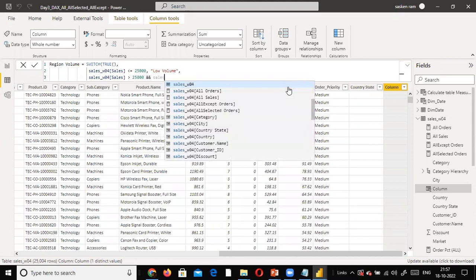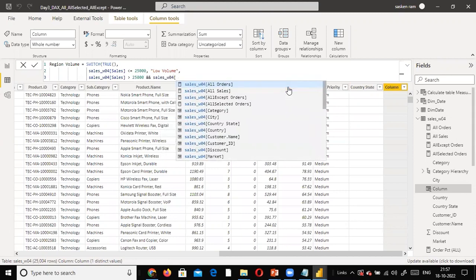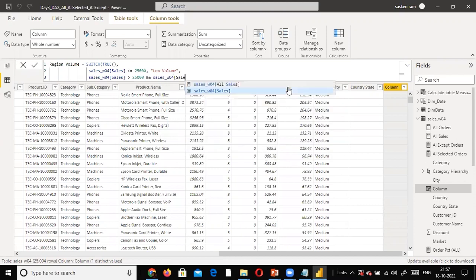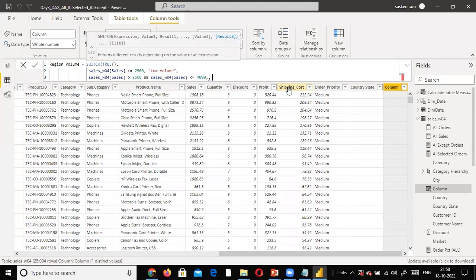And the next one is sales. You want to define a range here. Greater than 25,000 and less than or equal to, let's say, 4,000. Here we don't have that much value, so I make it 2,500. Here also I make it 2,500 and 4,000.